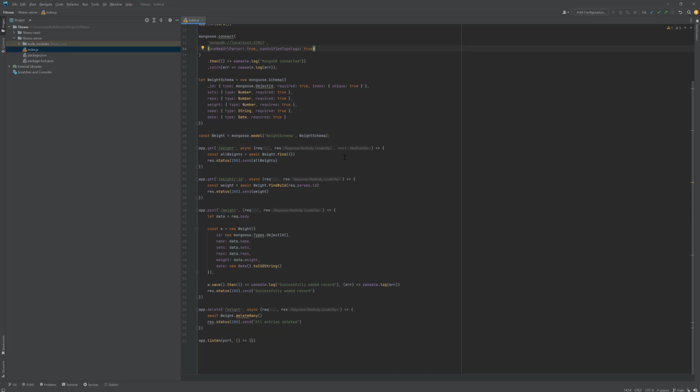In this particular very simple scenario, we don't have to worry about what happens if we don't have any weights, because Mongoose will send an empty array. That's the beauty of it. The same thing happens when looking up by ID.